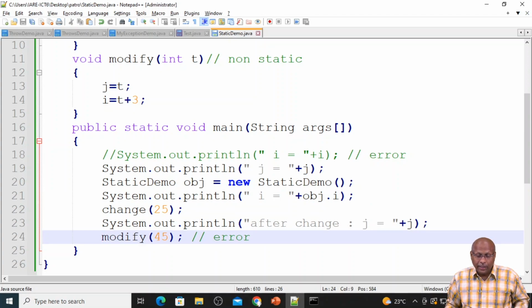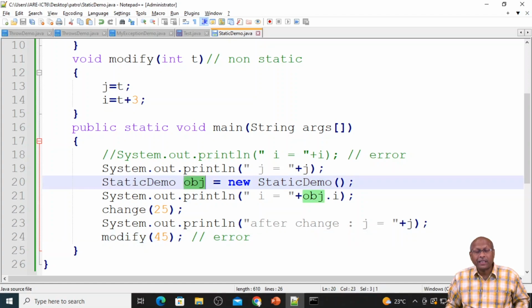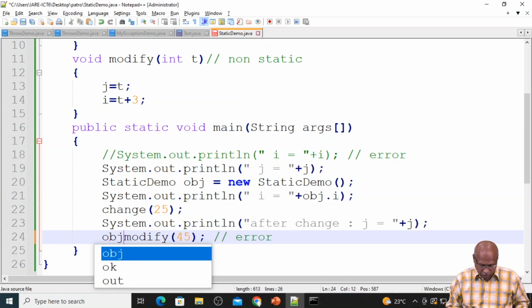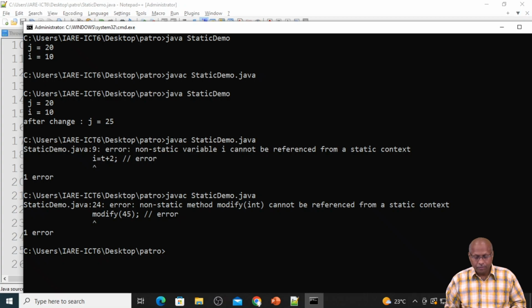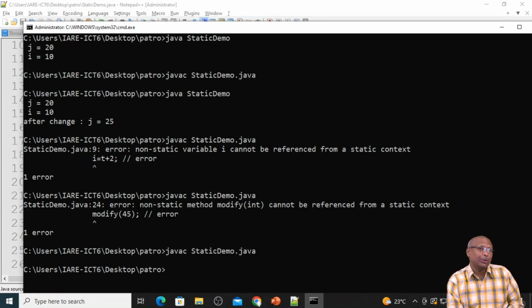So you have to create an instance of what? Static demo. So obj is my object. So I can call obj dot modify. Once I call modify, there is no error. Yes, now there is no error because I am calling through the instance.